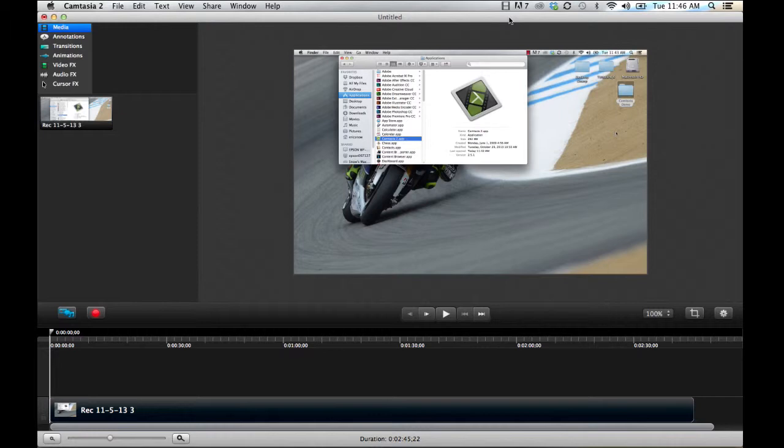And so what it just did is it took that recording and it dropped it into my project bin in Camtasia in this project. Right now the project is untitled because we haven't saved it. It also took this clip and it put it into the timeline. So this is my clip right here.